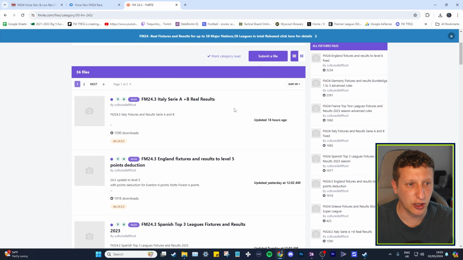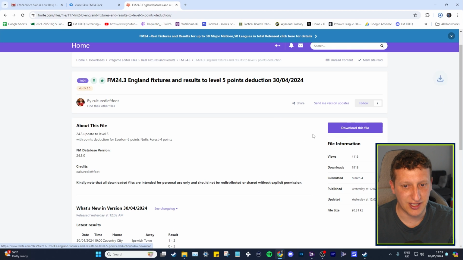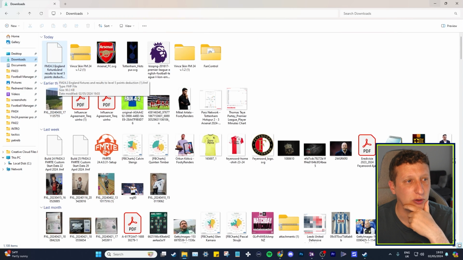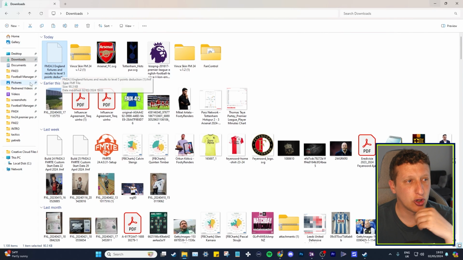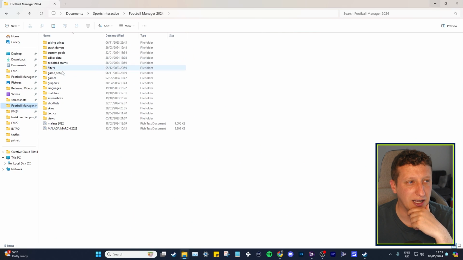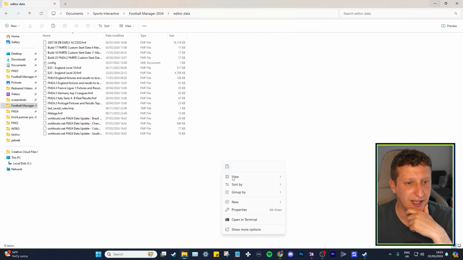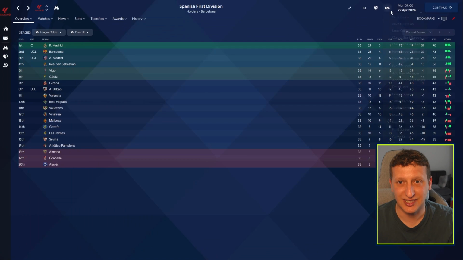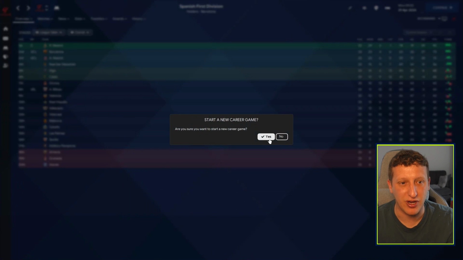So let's download. I'll download the English one again. Press download. Head over to your downloads folder and you'll get a file that looks like that. What you need to do is get in there, cut it, go to your Football Manager editor data, and paste it in there. Once that's in, we then need to go to the game, start a new game, and this is the bit that we need to get right.